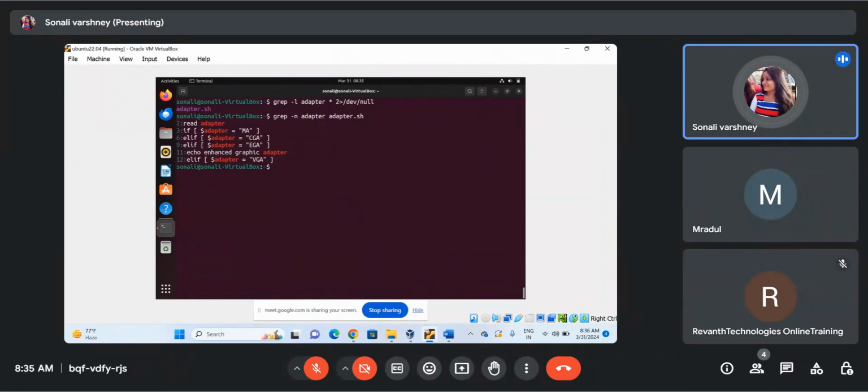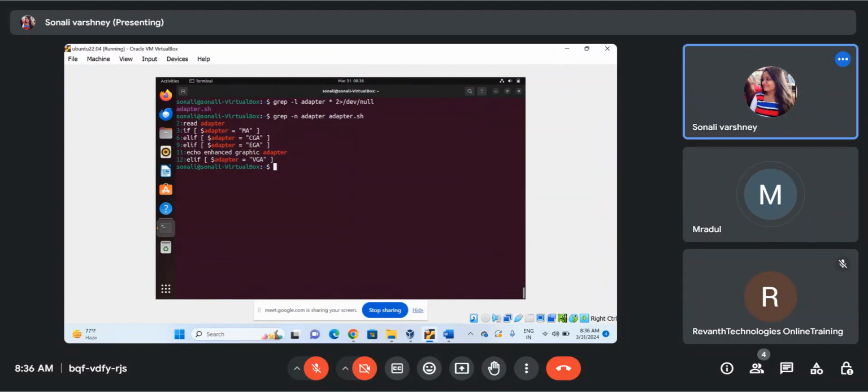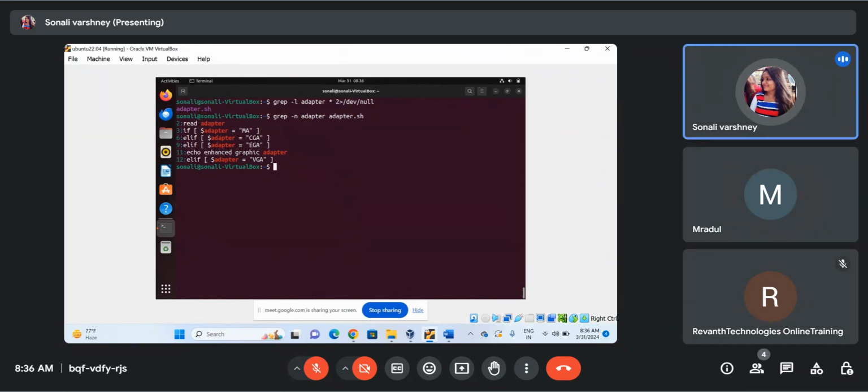So you can see, on whichever line this word is occurring, it shows me the number of that particular line also. Okay, so this is what grep hyphen n stands for.